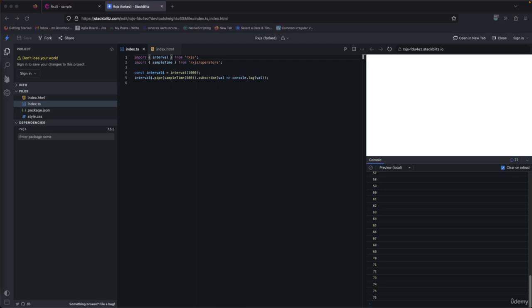Let's take a look at an example to understand the sampleTime operator better. Suppose we have an interval observable that emits a value every second. We want to emit the latest value from the interval observable every 500 milliseconds. To do this, we use the sampleTime operator with a time value of 500 milliseconds. We can refresh it. We have a result in the console window.